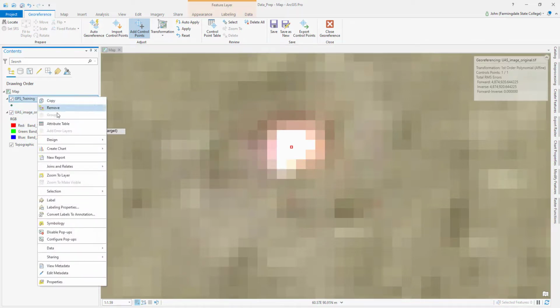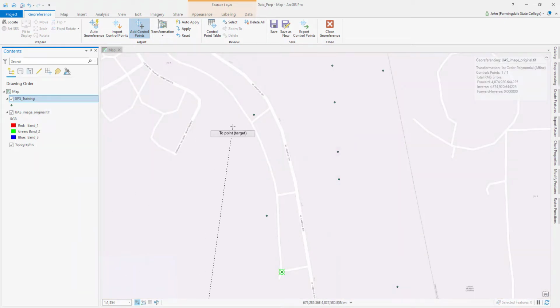So I'm going to right click and zoom to layer. And I know from what I just did that this is actually going to be this point right here. So I'm going to click that. And you'll see that again, we've created that green circle with the green cross, indicating that we've created a second point.